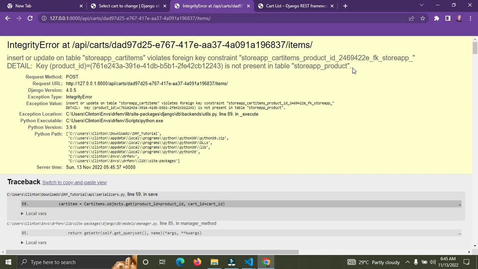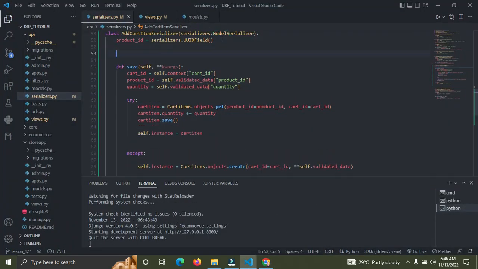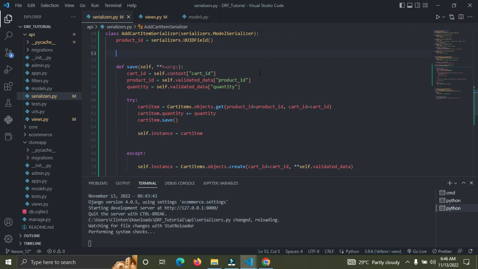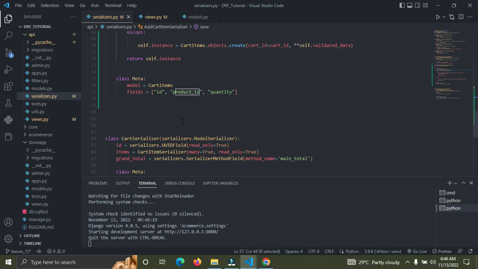To avoid something like this, we want to return a friendly error on the browser. Understand? So how do we go about that? We are going to simply write a function that throws a better error, because what we just did there was try to add a product that does not exist in our database. You get? So right now we're going to write a function that throws a friendly error. The function is going to be on the validate, on the product ID field.